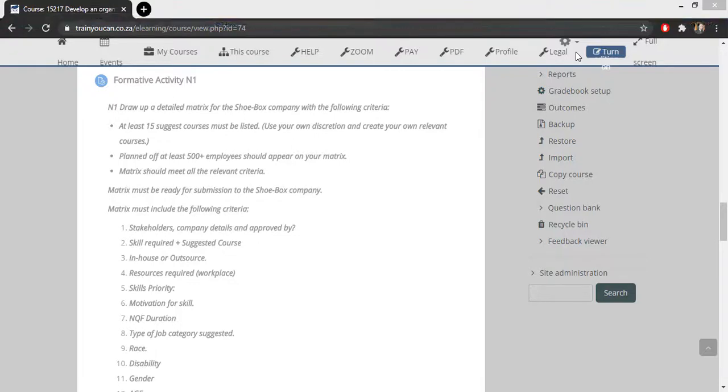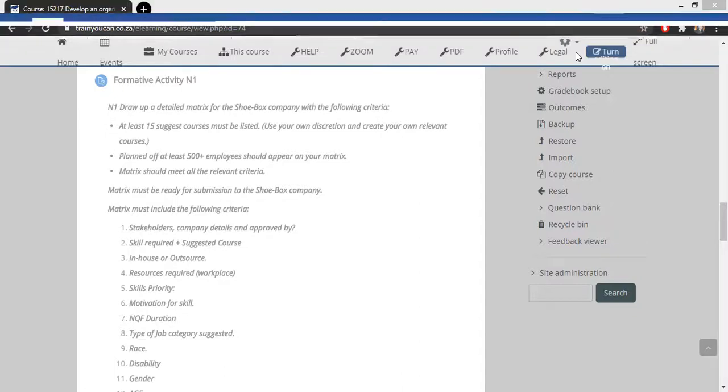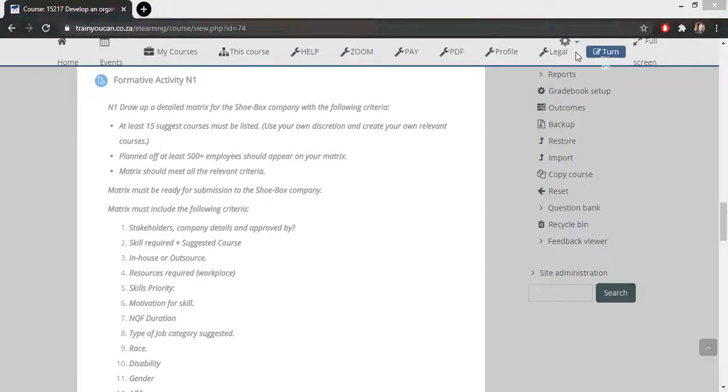Now in this case we visited a company in our rollback in our previous unit standard 15218. We visited a shoebox company, and they gave us the criteria there for this shoebox company. In the Dropbox folder, you can also download some details about the shoebox company, the company structure. So you must pretend that you went to the shoebox company, you've interviewed some people, and you're coming back and you have identified all the training needs in that company.